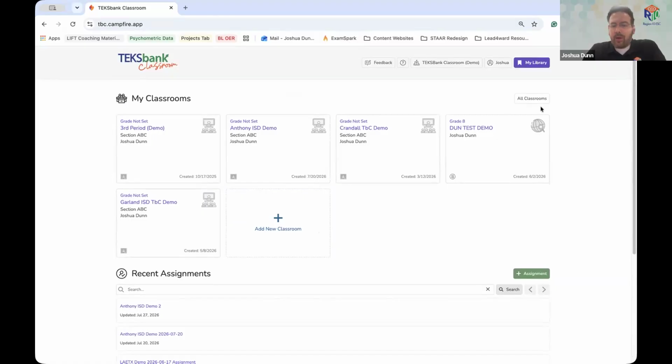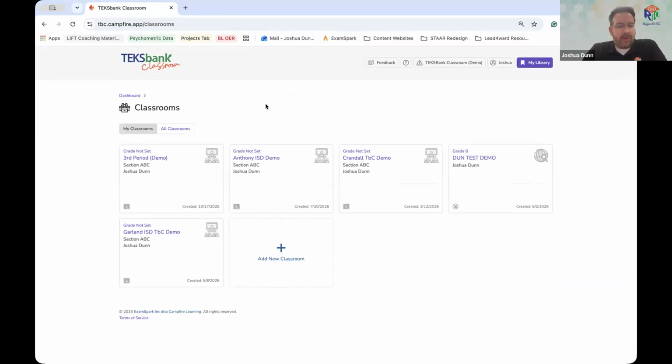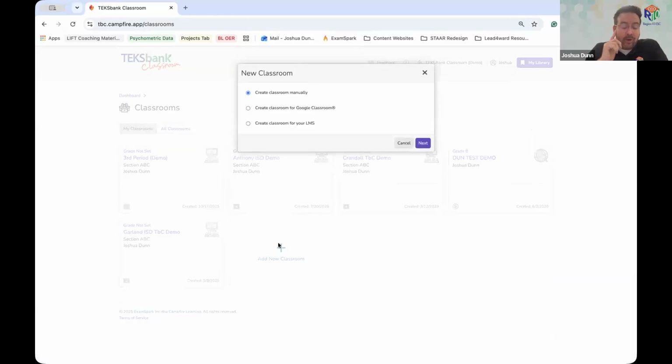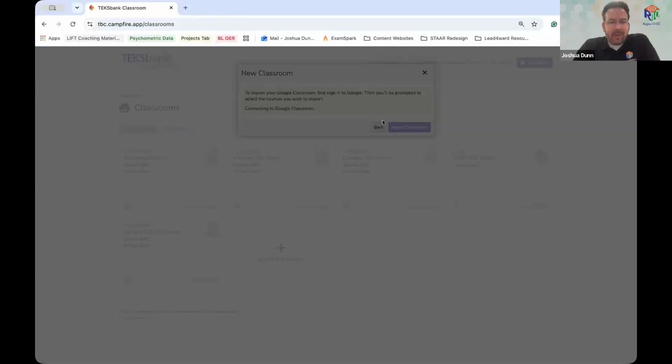If you go over here to my classrooms, let's look at that for a second. You can see you have access to my classroom. If I click add a new classroom, you can see you have different options. You can create a classroom manually, through Google Classroom, or through your LMS. Because we have a Google Classroom, I'm just going to go ahead and click that.